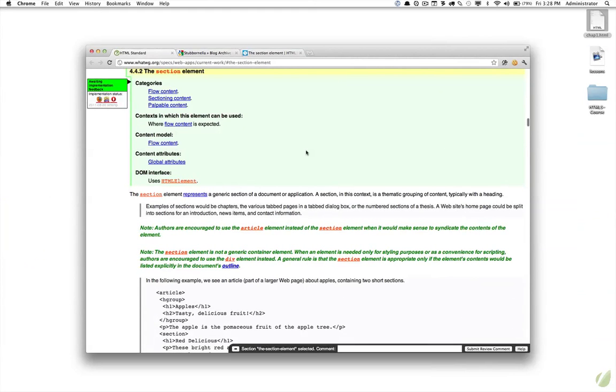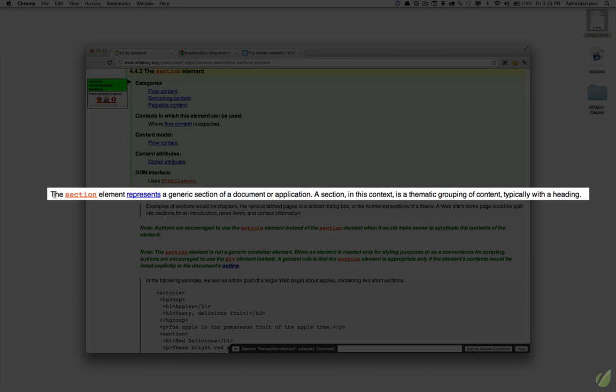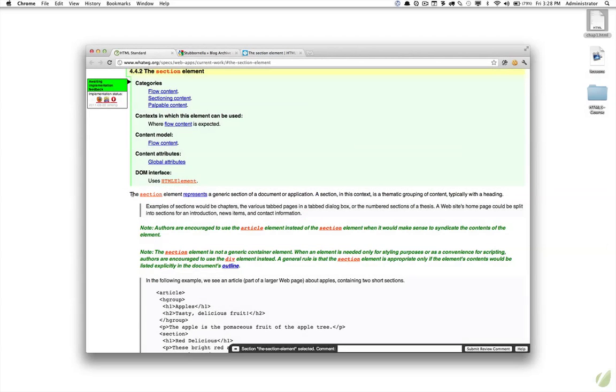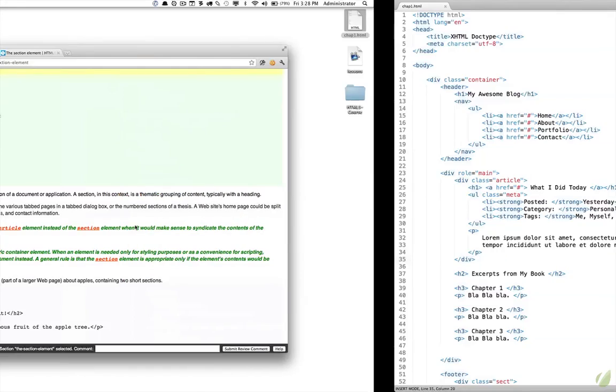First, we're going to visit the spec. This should always be your first spot when you're trying to decipher some of these new HTML tags. And we can go to whatwg.org. And we can see right here, the section element represents a generic section of a document or application. A section in this context is a thematic group of content, typically with a heading. Okay, so that would make sense then, maybe.